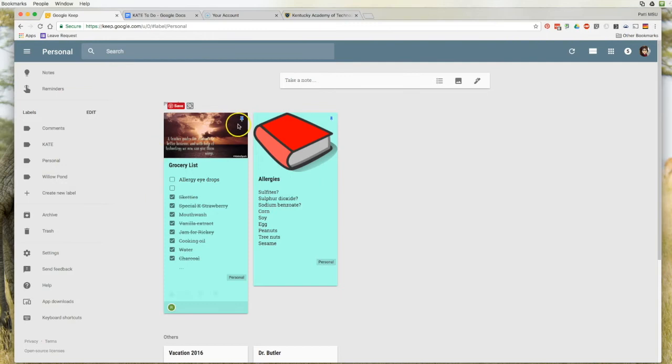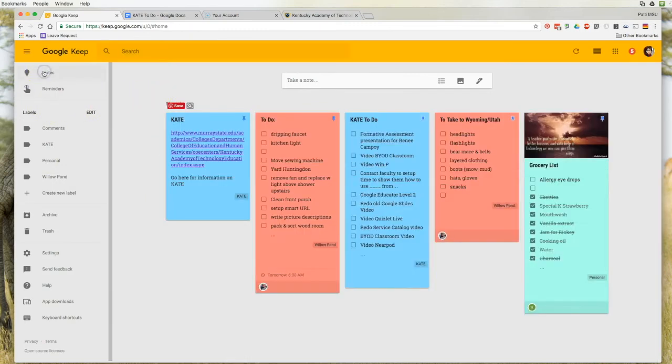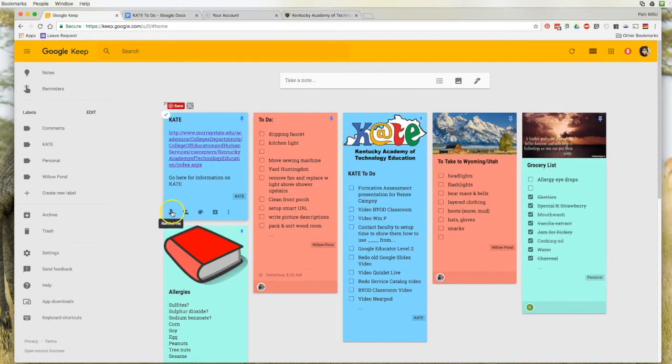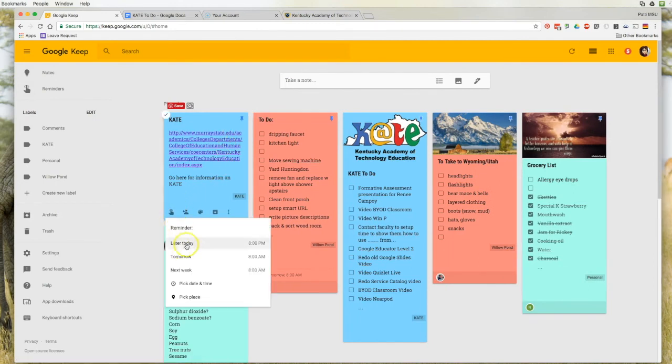All right, we talked about reminders, but another thing that we can do, I'm going to bring up all my notes, is I can put in not only a reminder that is going to remind me on a day and a time, but I can pick a place.